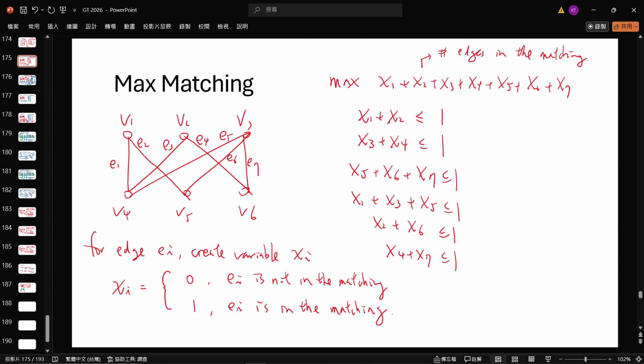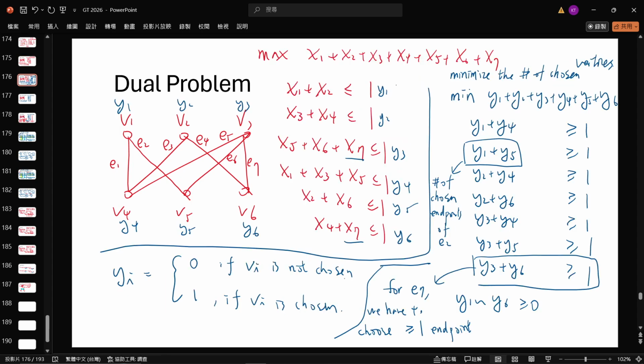And we already showed that the number of edges you pick in a matching is at most the number of vertices that you pick to cover all the edges. That is the size of the vertex cover, okay? So this is the objective function for the vertex cover problem. The physical meaning here is the number of vertices that you choose, okay?